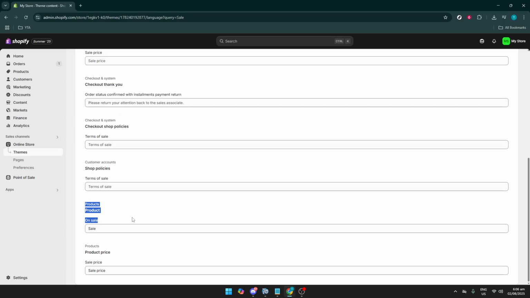By following these steps, you've successfully changed the sale label text on your Shopify products. Remember, having the right words can make a big difference in how your sales promotion resonates with your audience. Feel free to explore other customizations within your theme to further enhance your store's appearance.